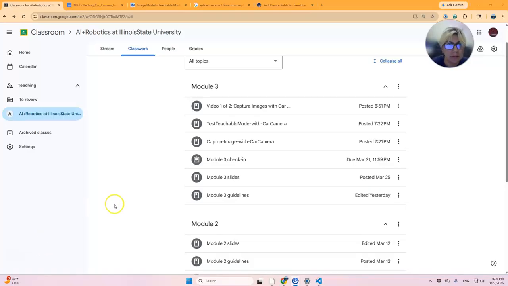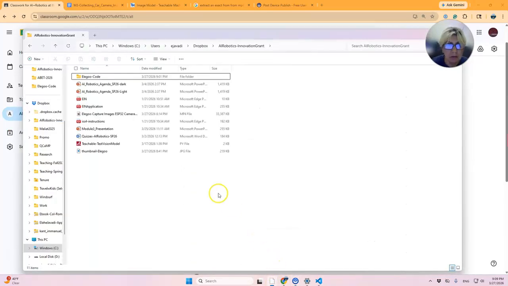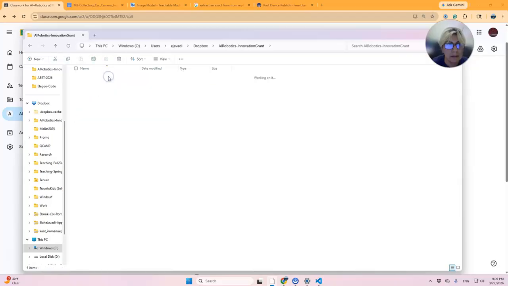I'm going to assume that you have access to Google Classroom, you have downloaded the guidelines, you have downloaded the 2 Python files, and you have watched the first video. If you have watched the first video, you should have trained a teachable machine using the images captured with your car camera. What we want to make sure is that we know where our model has been downloaded to.